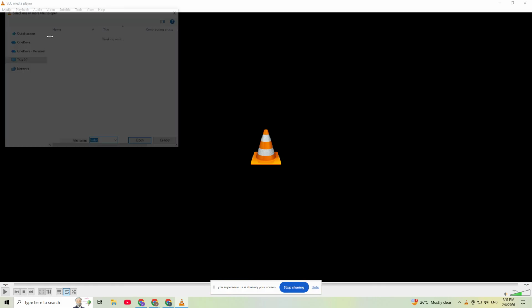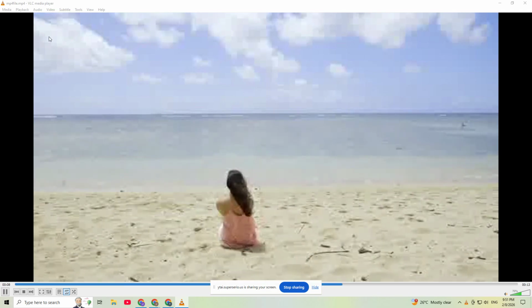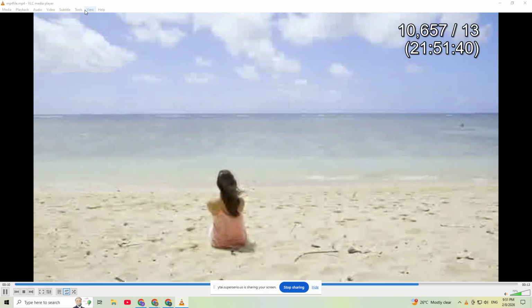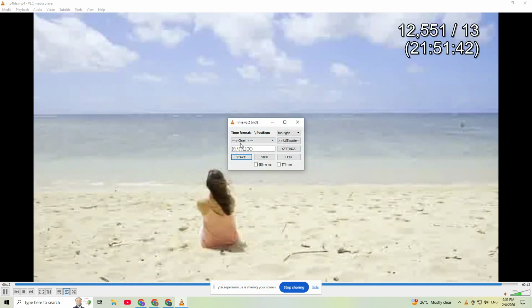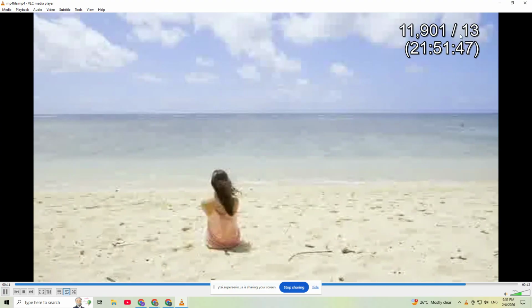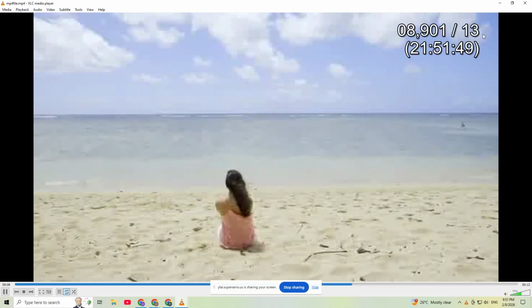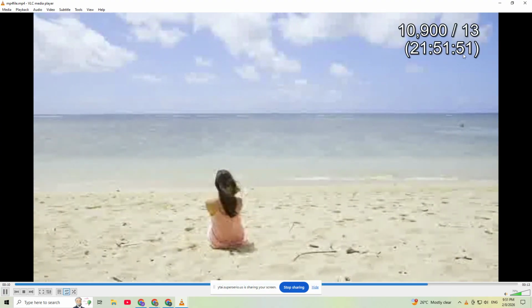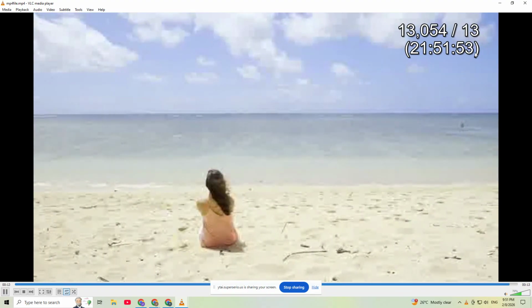Once your video is loaded and playing, go up to the top menu and click on View. In the View menu, look for an option called Time v3.2 INTF, or something very similar. Click on it to activate the extension. Once enabled, you should now see the playback time displayed with milliseconds instead of just seconds. This gives you much finer control and visibility over playback timing, which is perfect for detailed analysis or professional workflows.